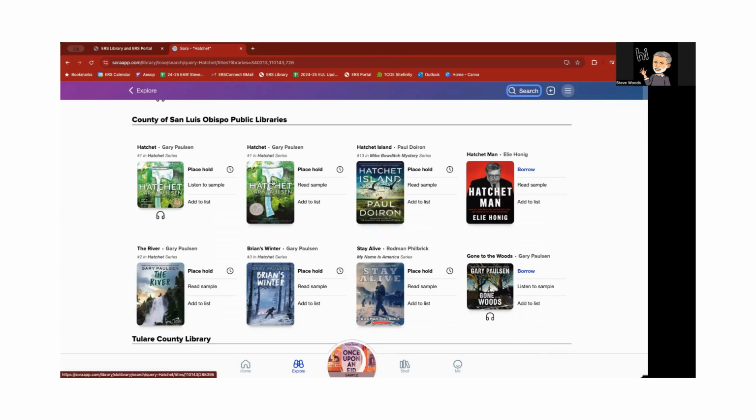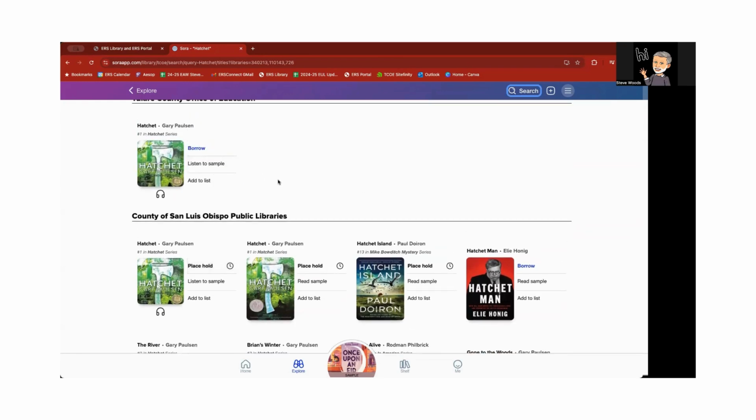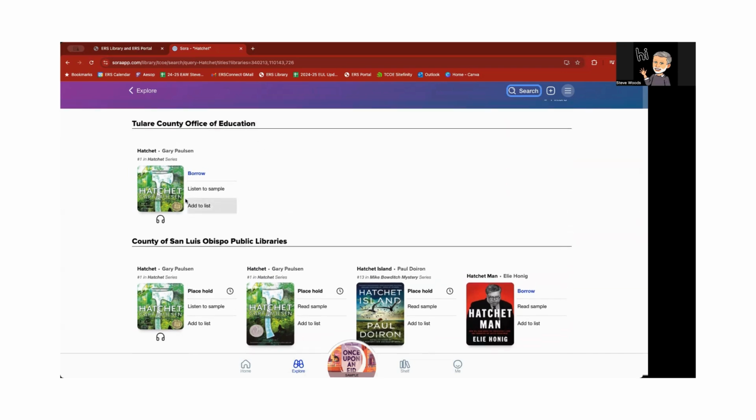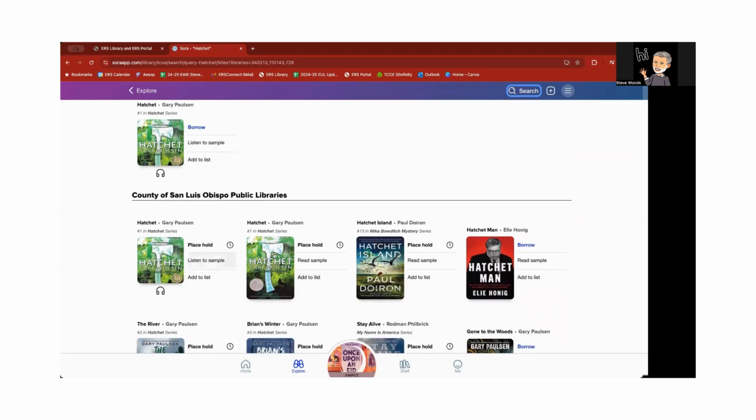So you'll notice that it says borrow on some of these and place hold. Place hold means that this book and this audiobook has already been checked out. Someone's already listening to it, already reading it. And so that puts me on a list. However, this particular one here, there are enough in the Tulare County Office of Education to borrow Hatchet as an audiobook. I've got a public library here, and so there are more people checking out these particular items.